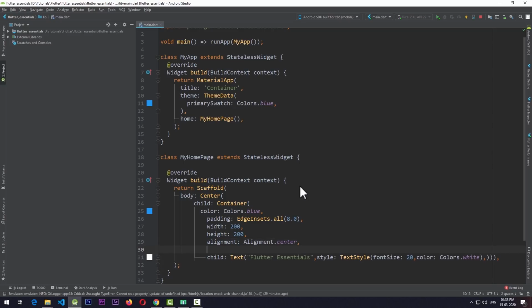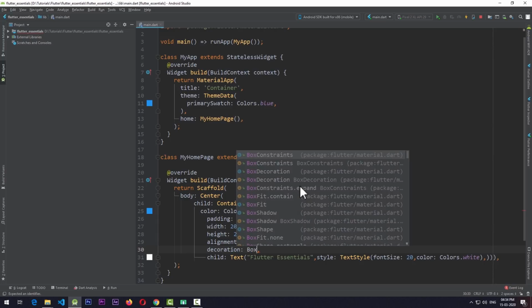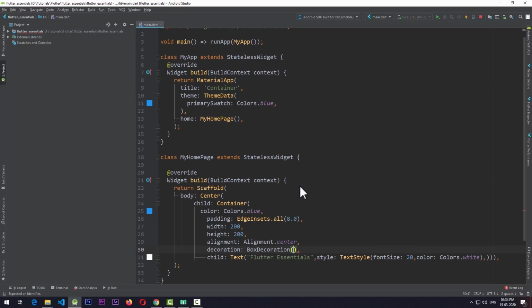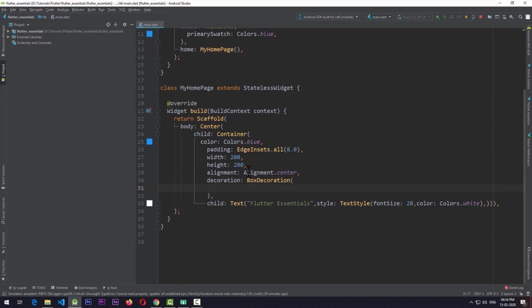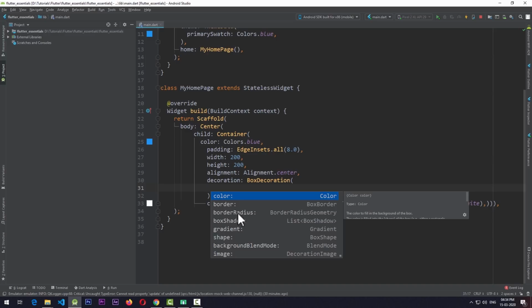The other property that we want to take a look at is decoration. By using the decoration, you can change a number of properties of the container like the shadow, the shape, the borders, and the box shadow. For adding decoration, you have to use BoxDecoration. And in the BoxDecoration, you have a number of properties like color, border, border radius, and so on. In this video, we'll be taking a look at the most used properties for the BoxDecoration.